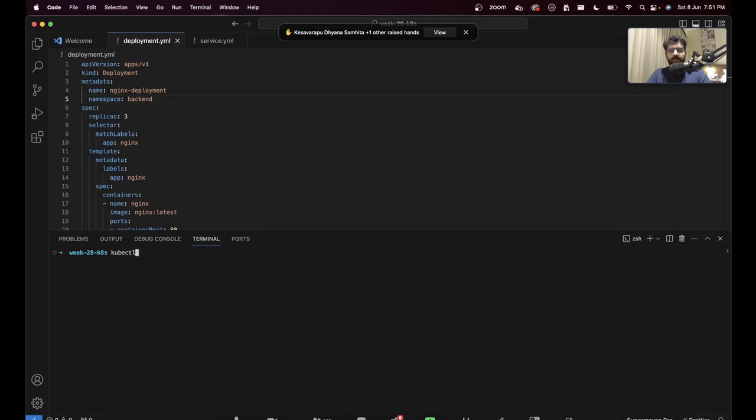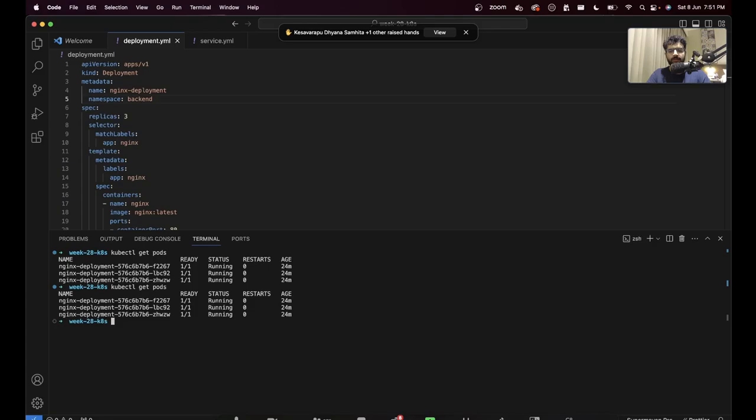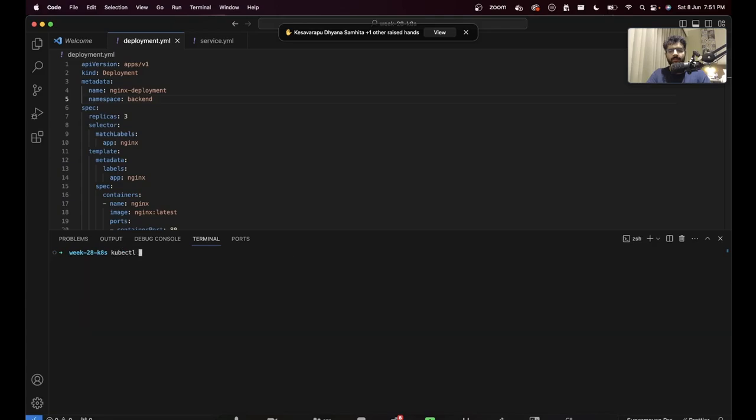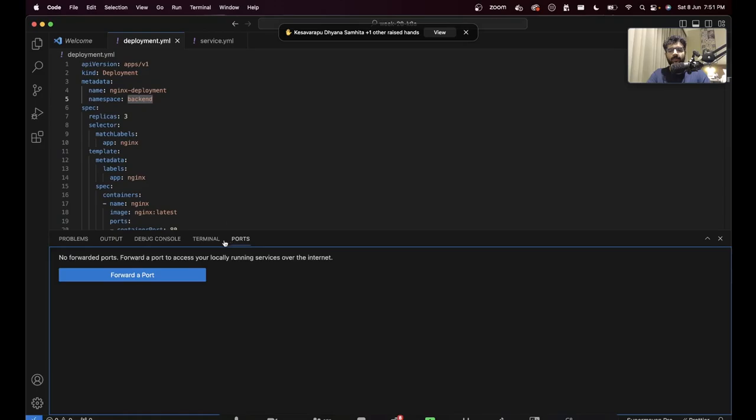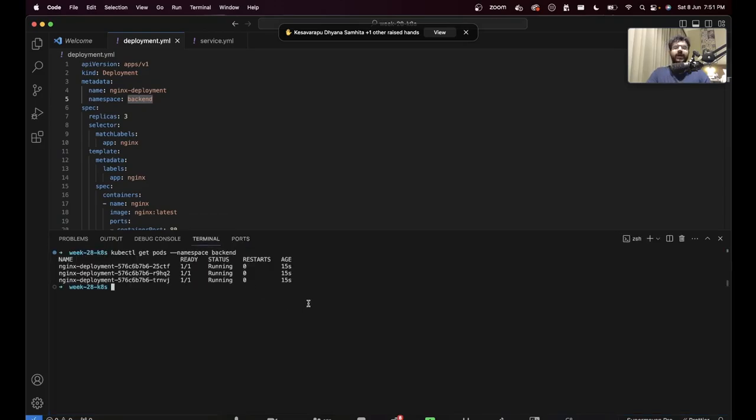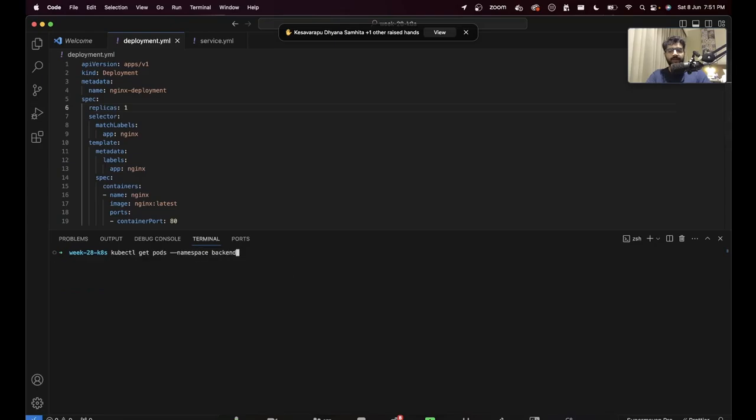now if I do kubectl get pods, I still see them. Namespace backend. Yeah. So what happened is it did not delete my old pods. Why? Because as I said, if I change replicas here and reapply the deployment, it will not create a fresh deployment. It updates my old one in the same namespace.